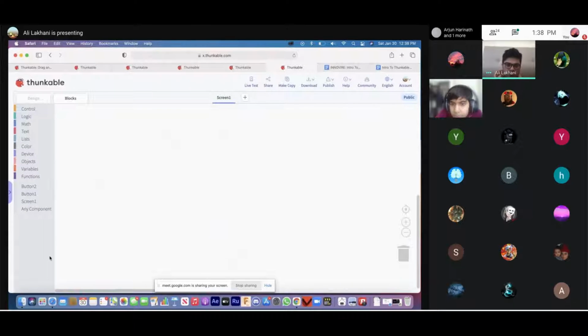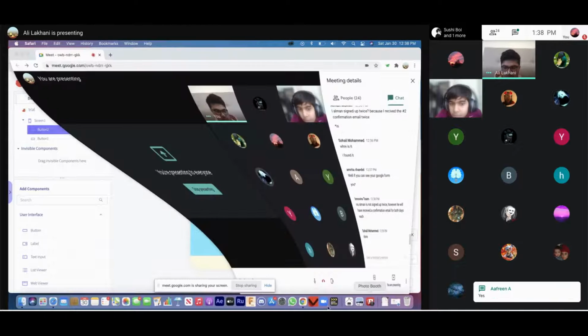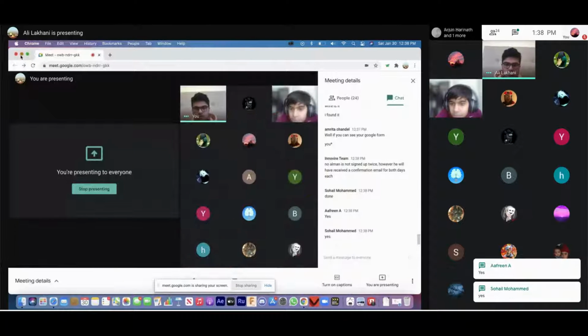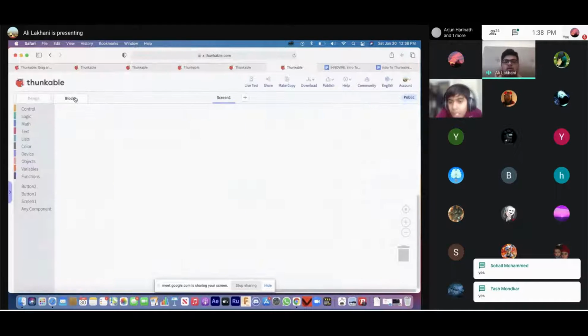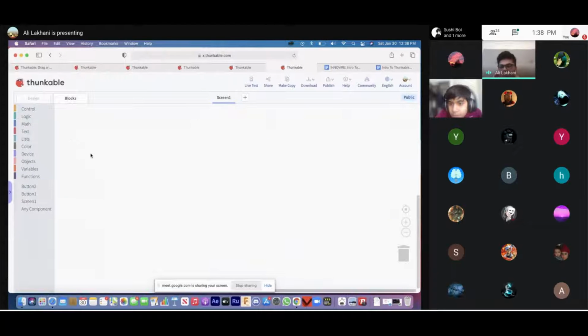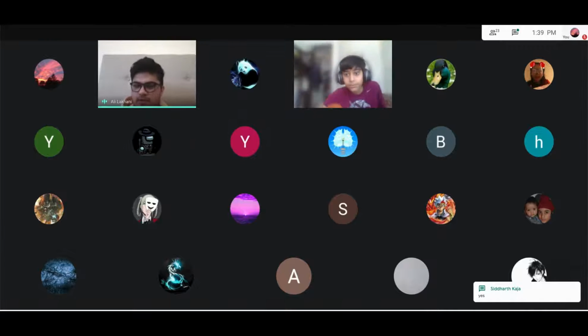So, does everyone have those 2 buttons on their screen, the plus and the minus? Yep, okay. So, we're going to go to the blocks section now, and we are going to learn about variables. So, does anyone know what a variable is? Yes. Yeah, okay. Can someone explain it to me? Maybe they know?